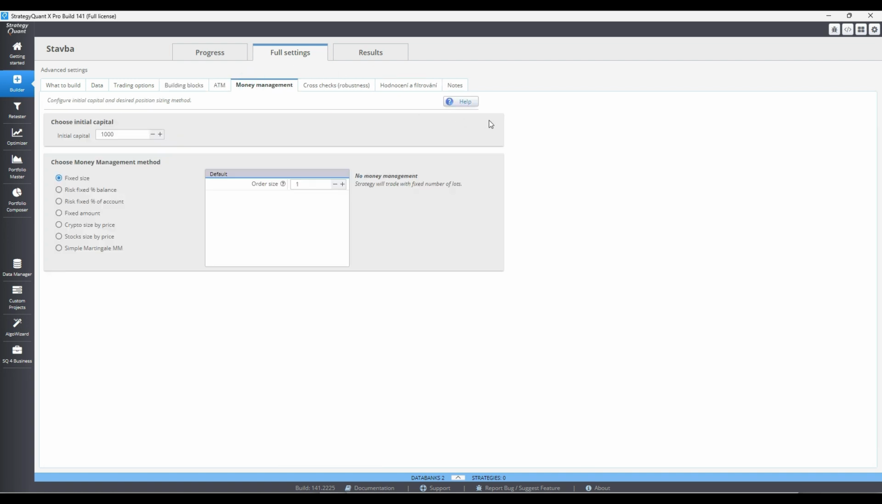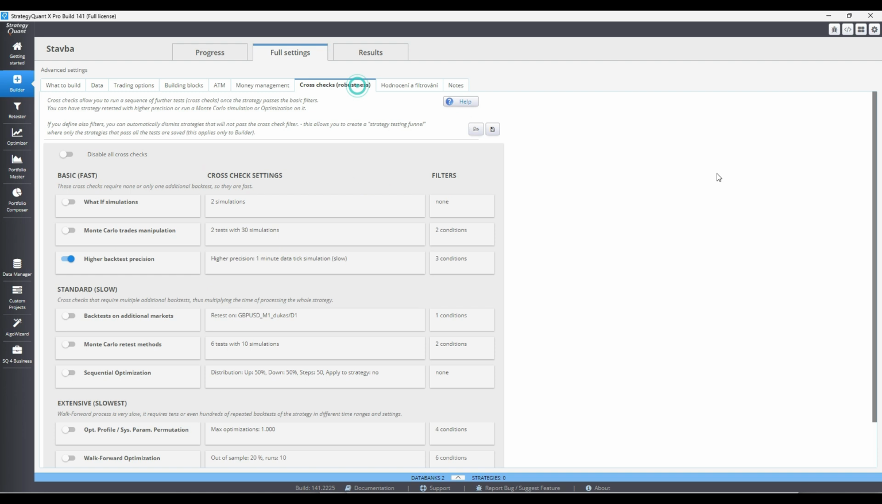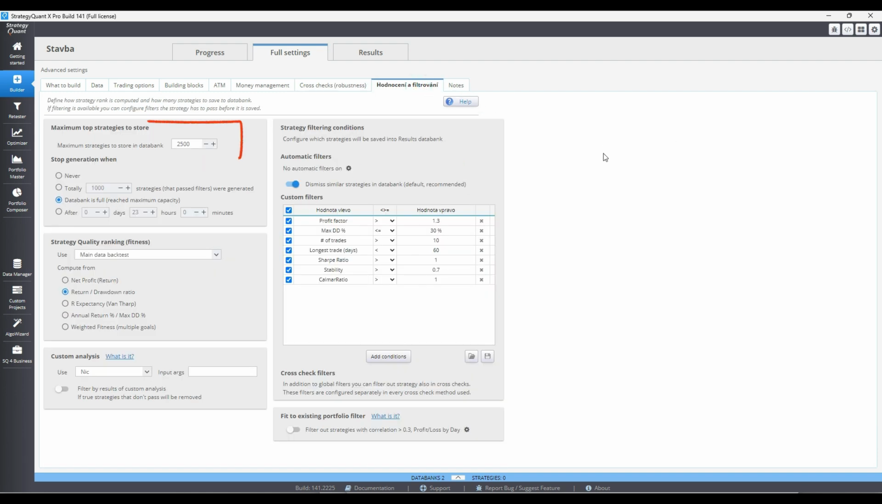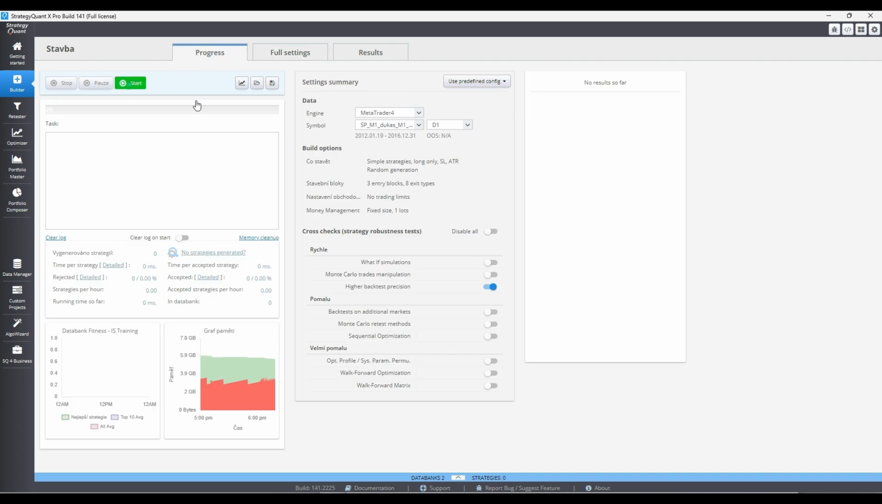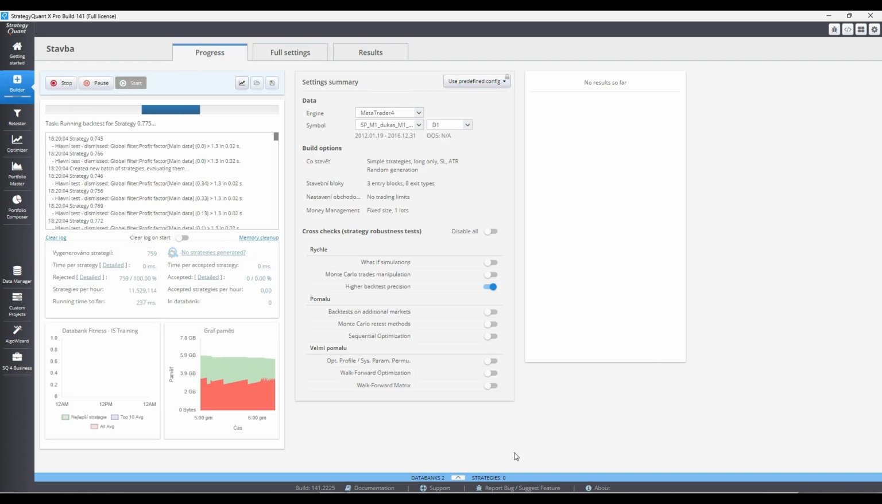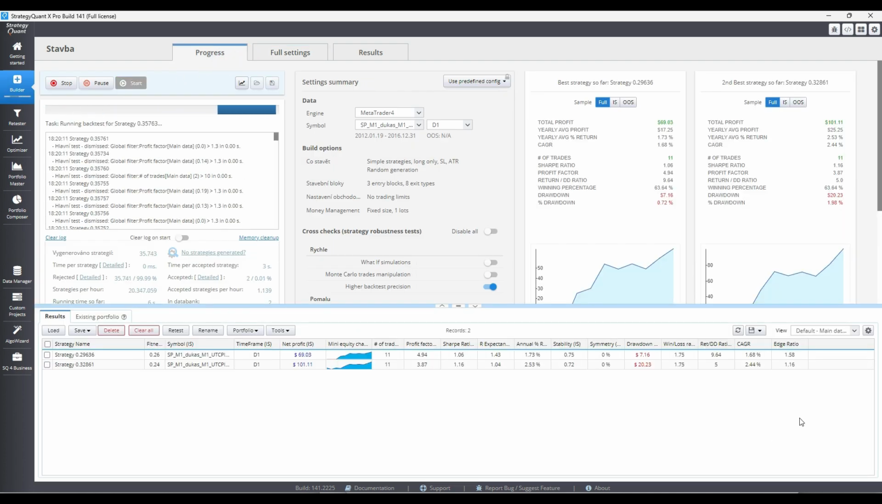Money management. Initial 1,000, 1 lot. I'll only backtest with higher precision. Rating and filtering. I'll choose 2,500 strategies here. And here you can see which conditions I have left for the strategies that should meet these conditions. And I'll start generating. Once I have generated 2,500 strategies, we'll talk about what to do next.